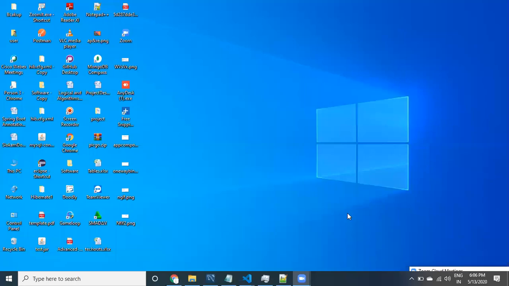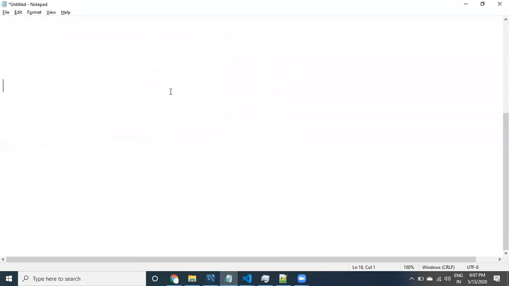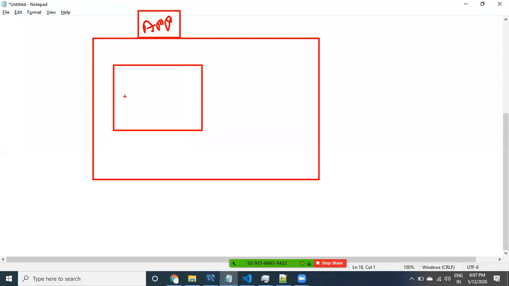Okay, so today's task. This is the app component. I would like to create another component, a table component, meaning that we need to create a table component separately for displaying tables.